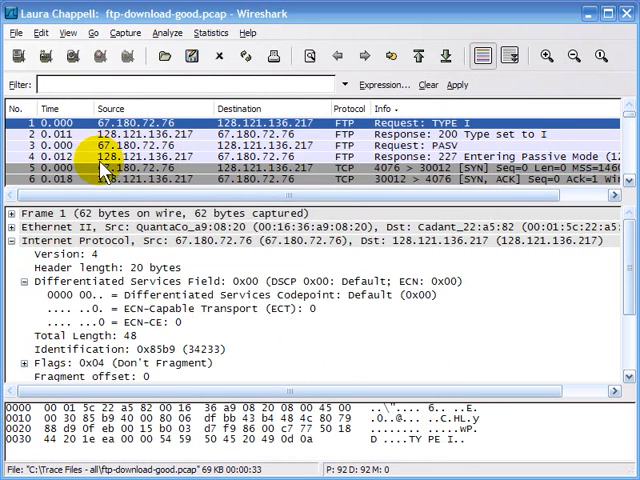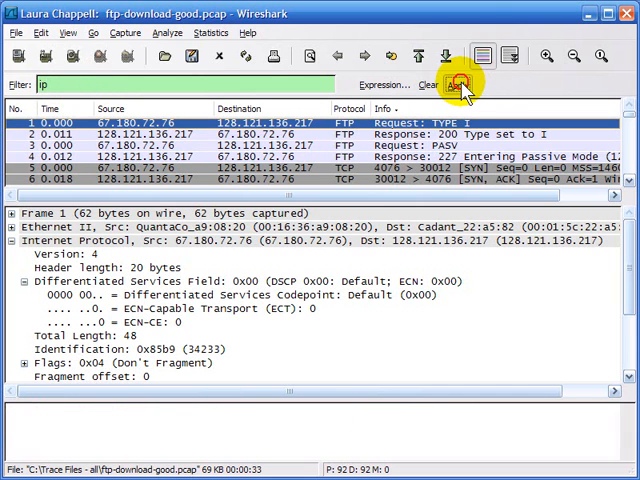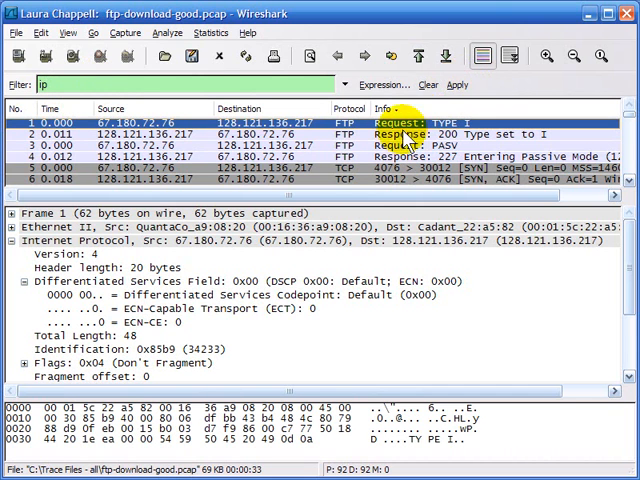Now to do a display filter, all we have to do up in the filter window is type IP. Display filters are almost always much easier than capture filters, and this is a case where they're exactly the same. So if I select IP and apply, I'll only be seeing the packets in the trace that have IP headers. Now if there was any ARP traffic in the trace, I wouldn't see that because ARP traffic does not have an IP header. So I'll open up a trace and show you what that looks like.